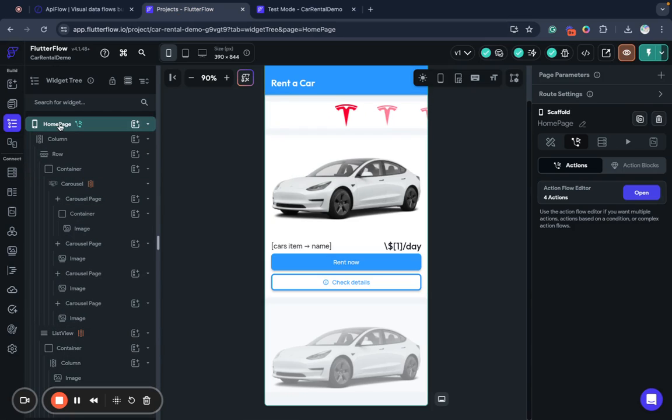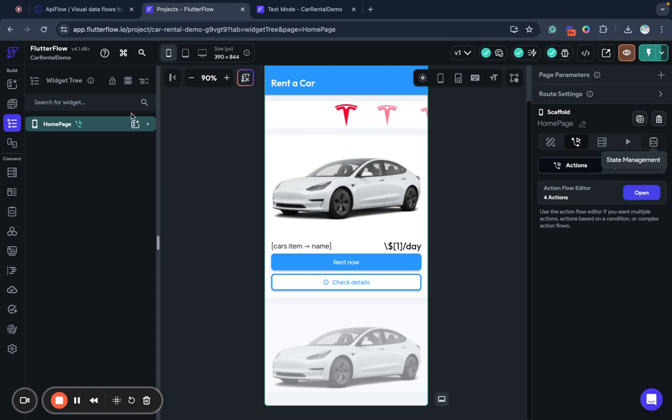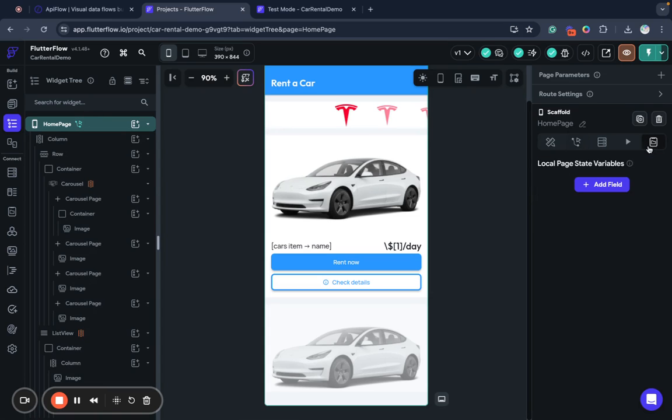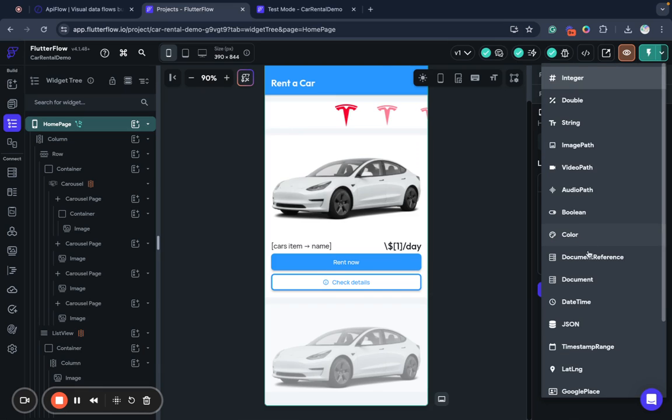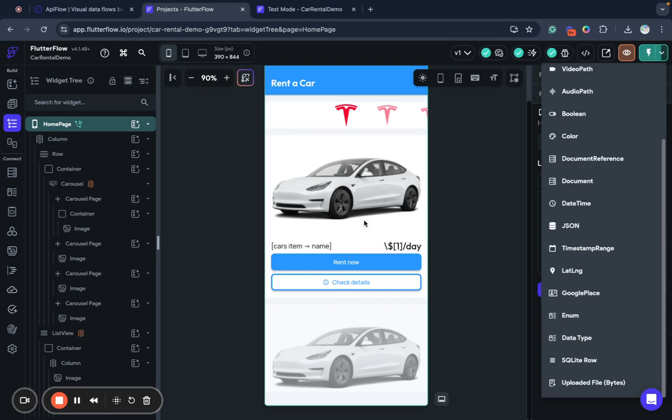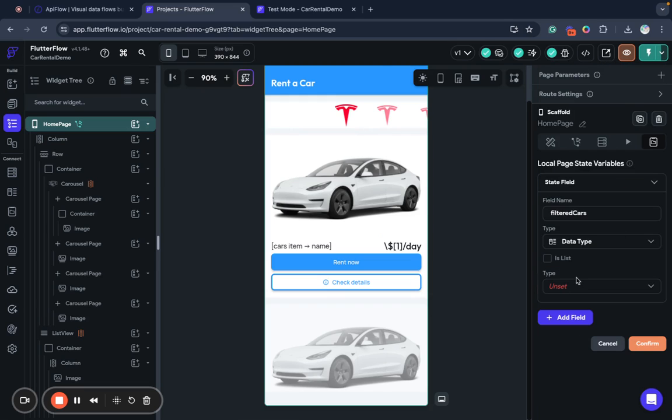So next, I will go to my page and create a local page state variable. And I will name it filter red cars. So it will contain a list of cars that correspond to the brand when it's selected. So I will check that this is a data type, it's a list, and it's a cars list.